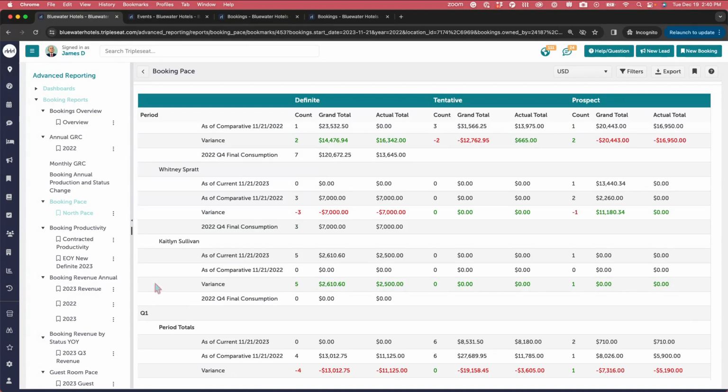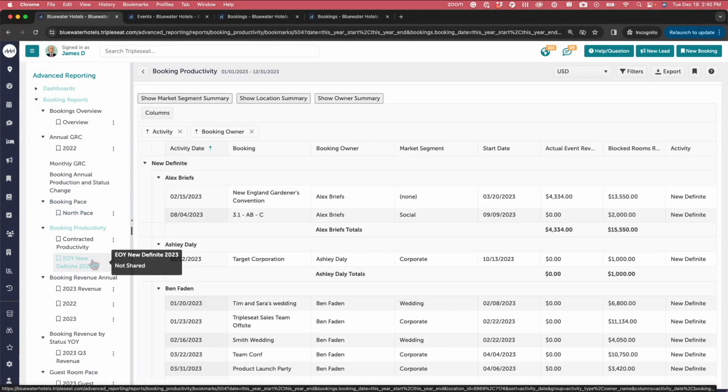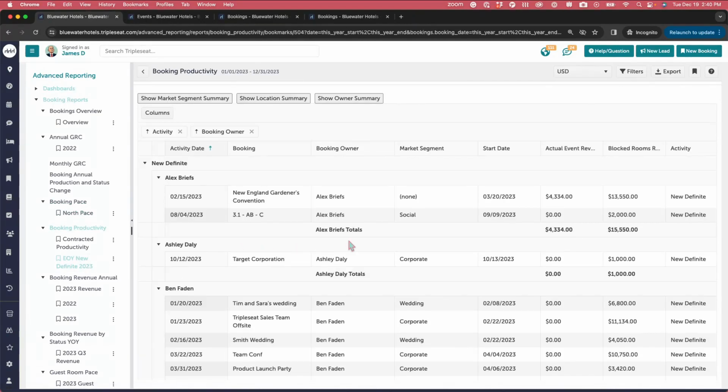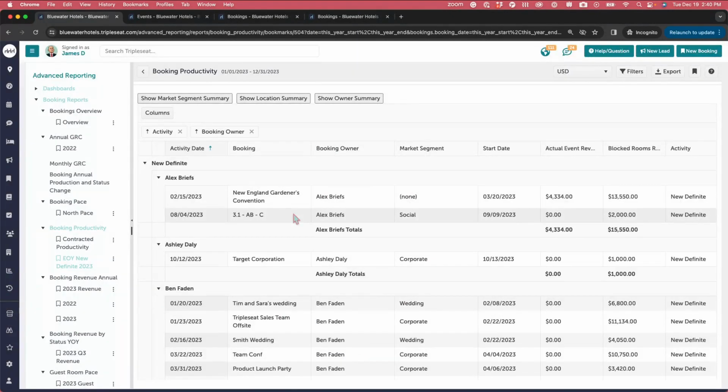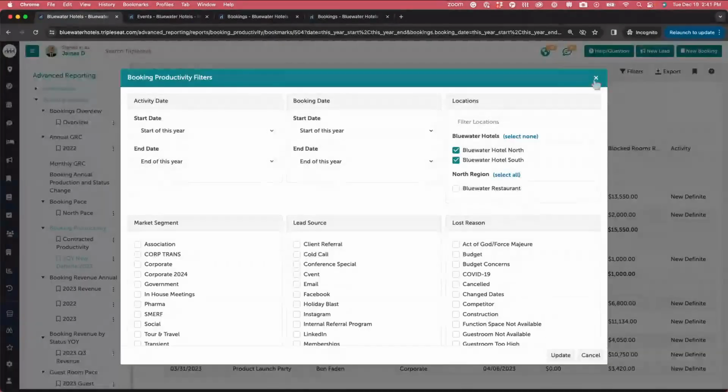Let's go down to our booking productivity. I really like this report. Now I already chose some columns. Got my activity date, booking, segment. And I decided to group this by activity and by owner. So all of my new definites from the start of this year to the end of this year, created and happening the same year.